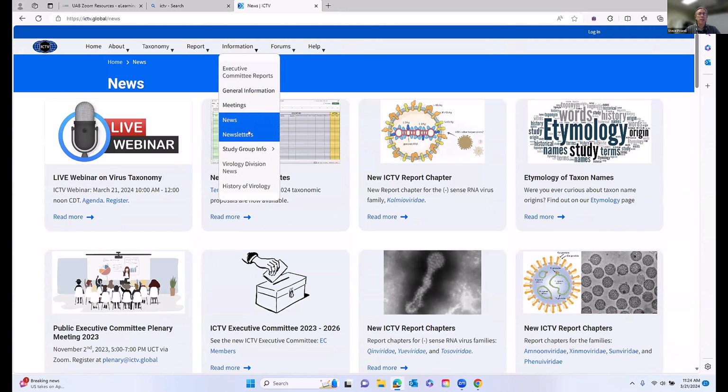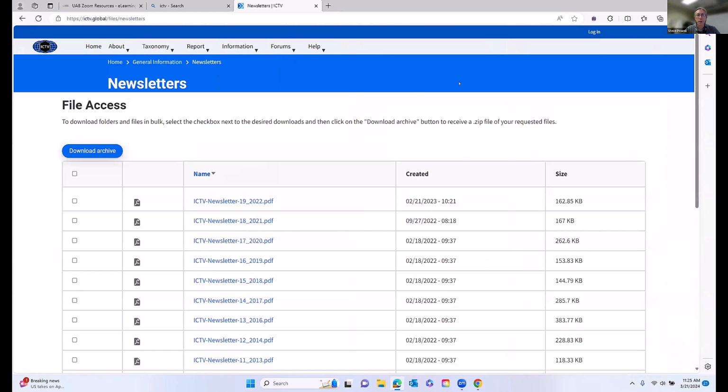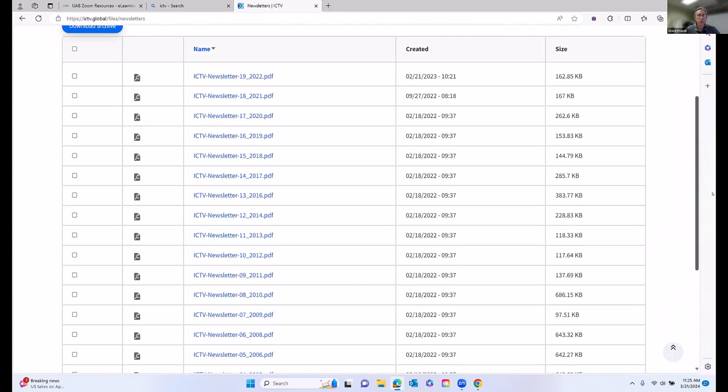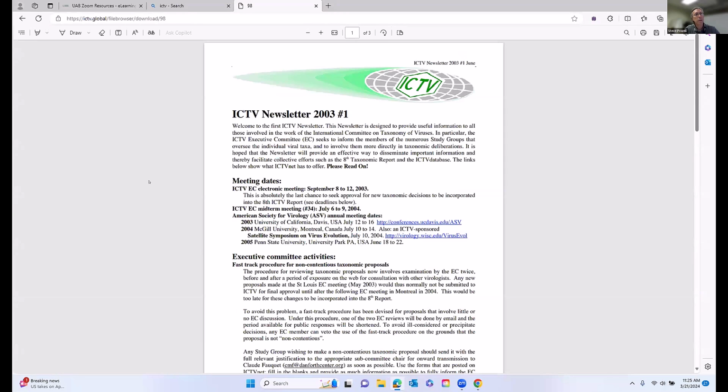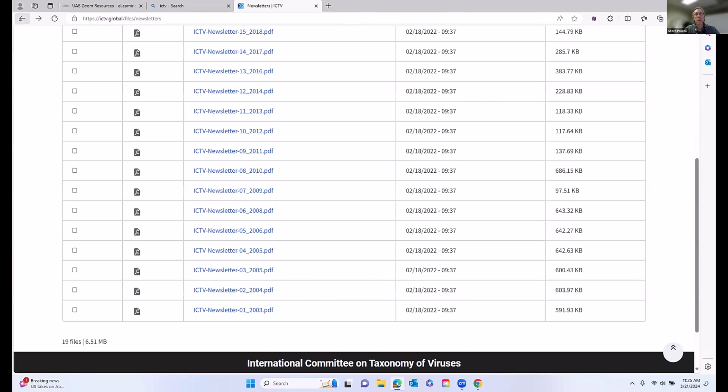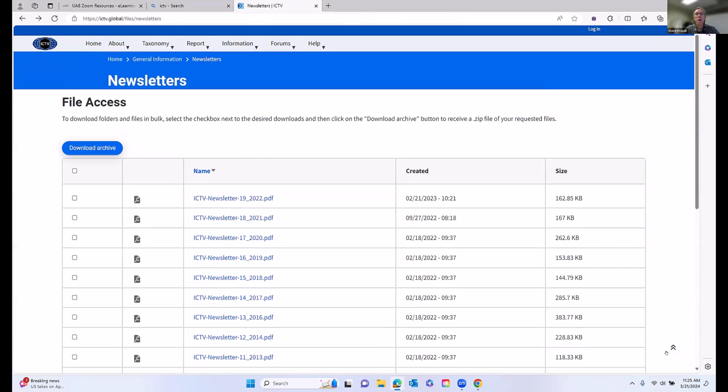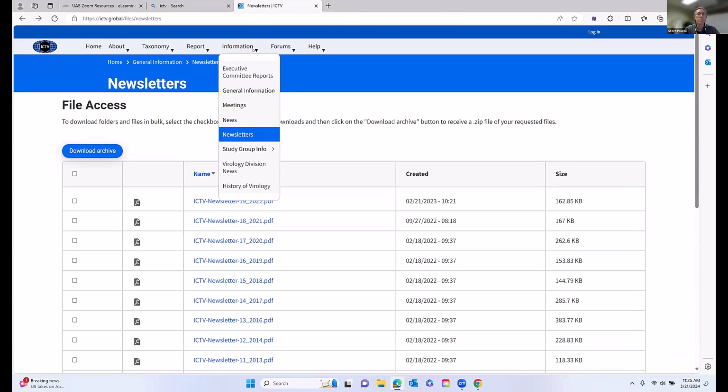Okay, so the other thing, besides the news, is we have newsletters. And in the newsletters, these are provided as PDF files. And these are available all the way back to the year 2003. Just show you what that looks like. Also, under information, besides news and newsletters, we have various meeting reports.